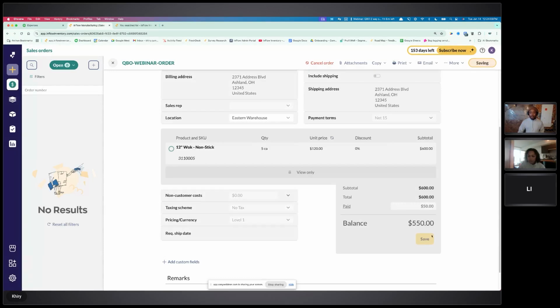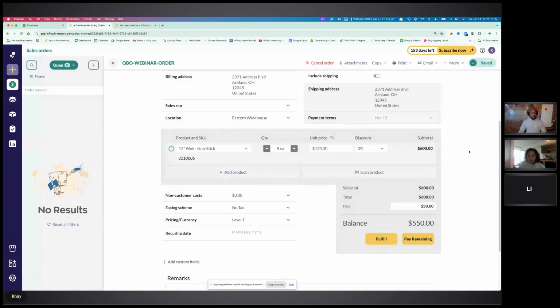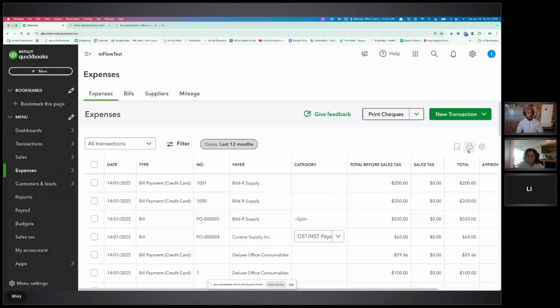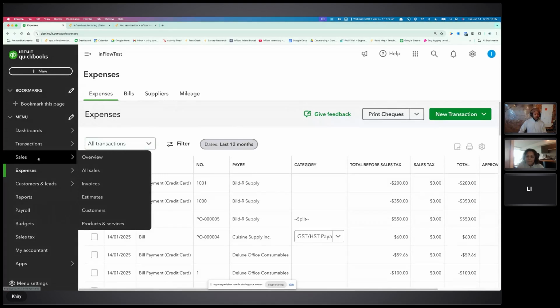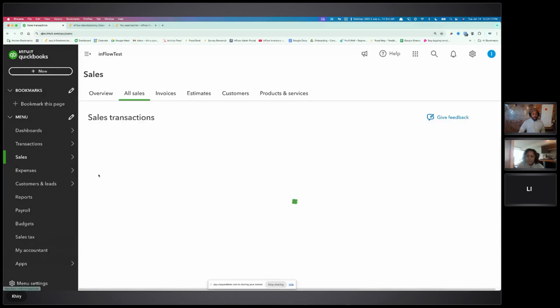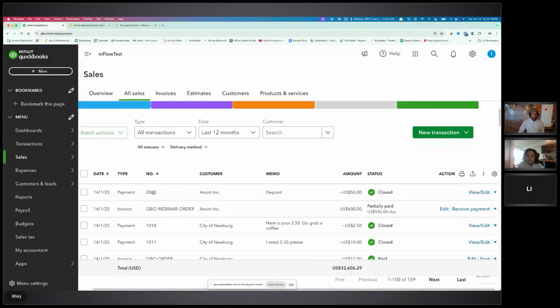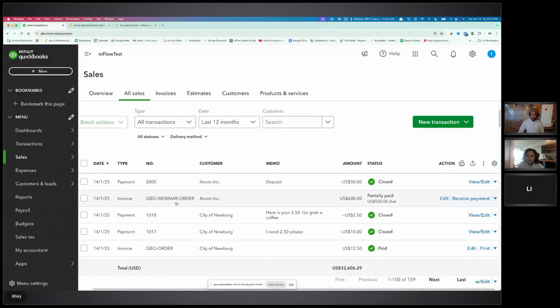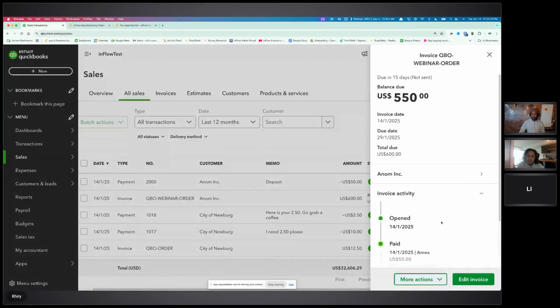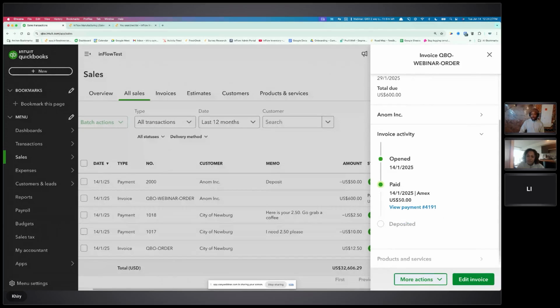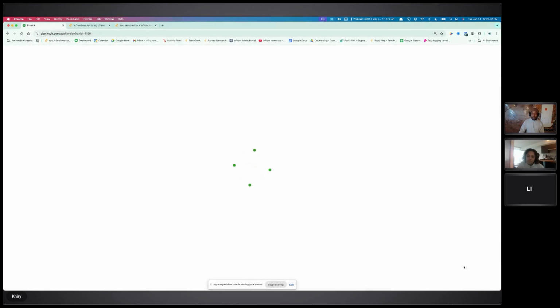So now I can save that, and let's hop into QuickBooks now. And over here, we're actually going to go over to sales. I'm just going to go under all sales. And we can see right here is where my QBO webinar order that we just made of that $550. I can already see that there's some payment made of that US $50. And I'm just going to go into this edit invoice.